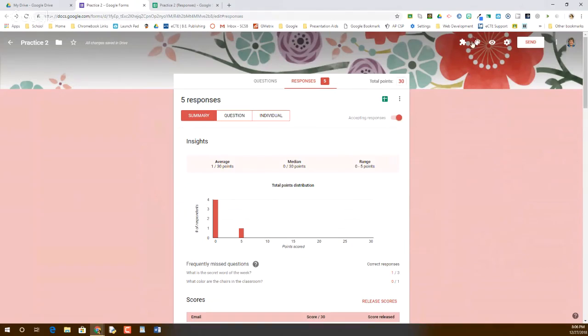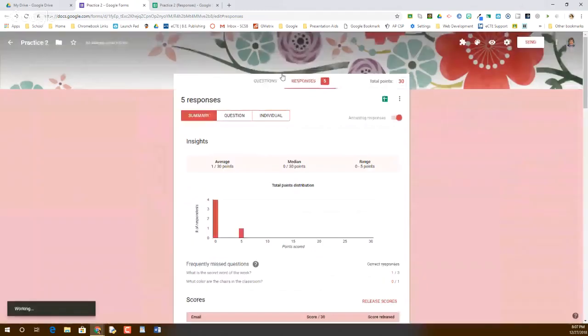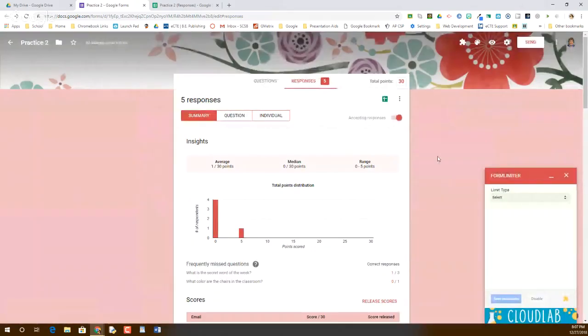So here we go. We're going to walk through. Once we have added them in, you will find them here under the puzzle piece. So the puzzle piece is right up here. Okay. And so I'm just going to go through these, and I'm going to start with Form Limiter. And so I'm going to turn on, and I'm going to ask it to set a limit. And this is really cool, especially for those of us who do lots of forms or have lots of students. We have some different types of limits we can set.